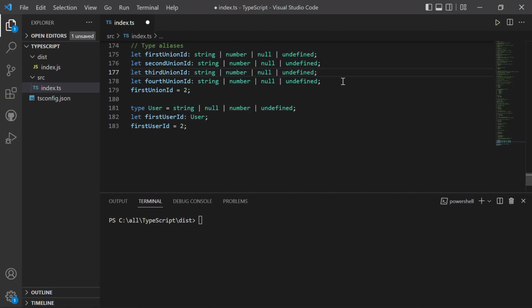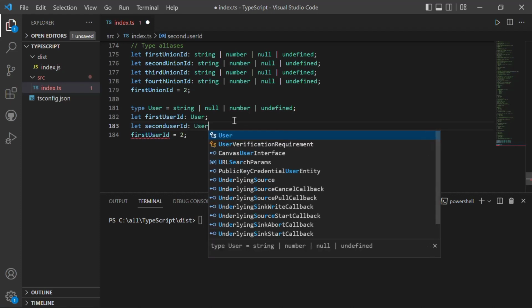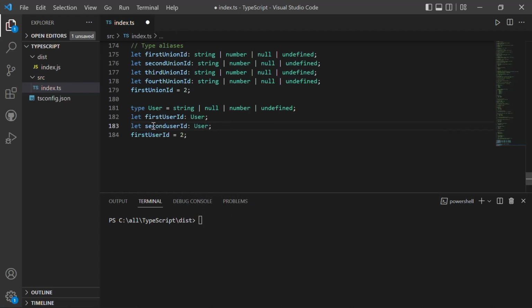So to our rescue, we have type aliases. One time we declare that we have a user type which is a union type, and then we can just do it like this: let secondUserId be the type of user, and this secondUserId is a union type because TypeScript aliases user to a union type. Let's say let thirdUserId be the type of user.